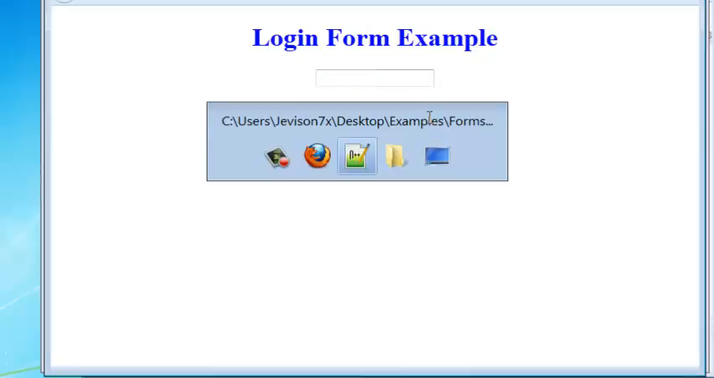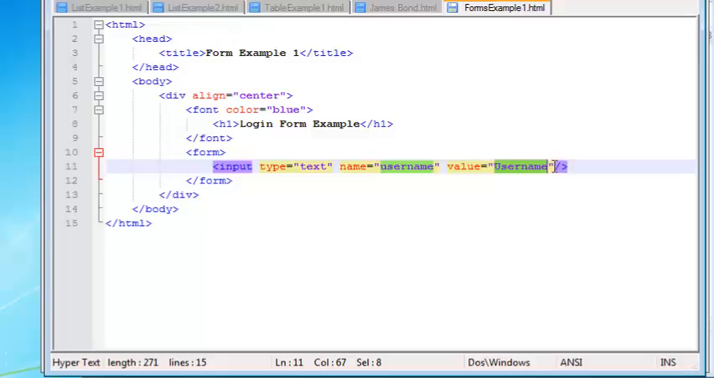Okay, but most times the default value is not always necessary, and it's not compulsory to do that. Okay, the things that are actually mandatory or necessary are the type and the name of the text field.